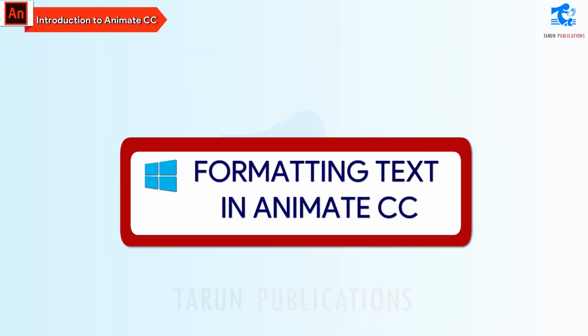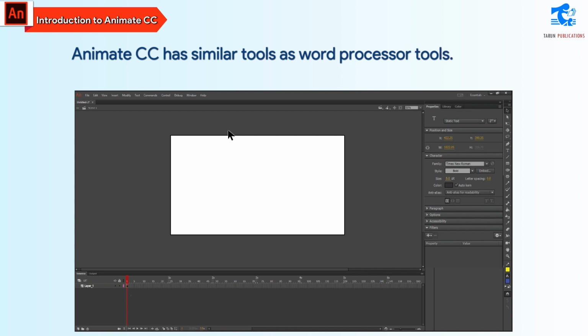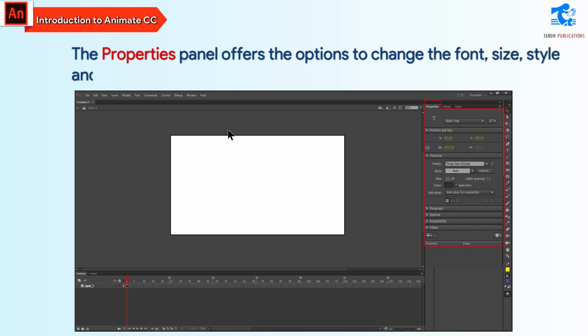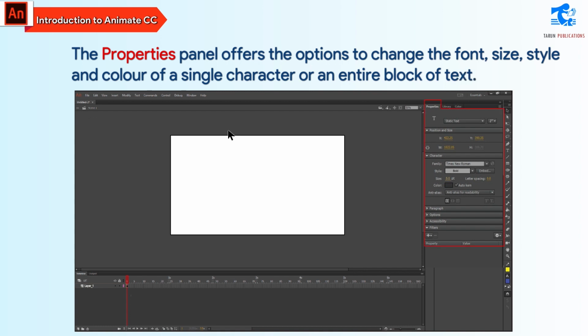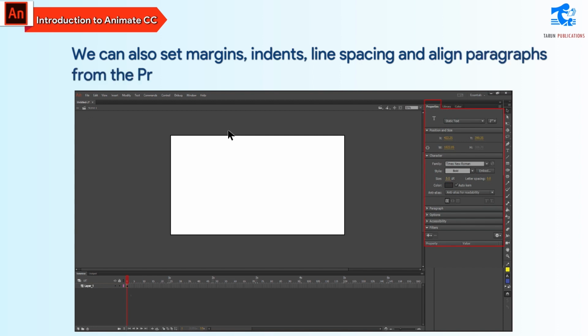Formatting text in Animate CC. Animate CC has similar tools as word processor tools. The Properties panel offers the options to change the font, size, style and color of a single character or an entire block of text. We can also set margins, indents, line spacing and align paragraphs from the Properties panel.